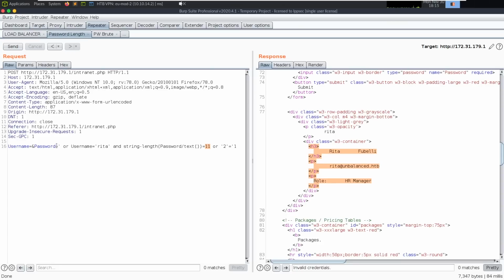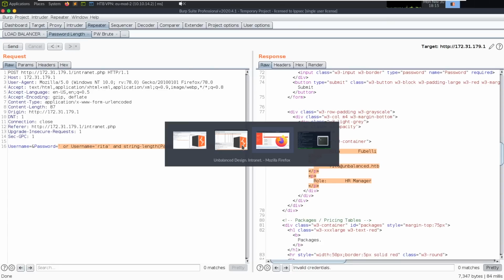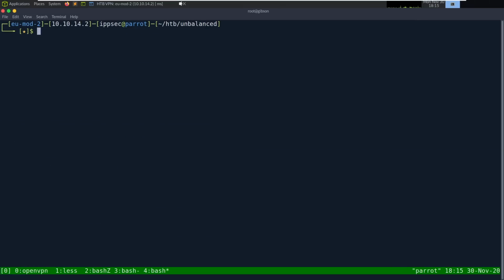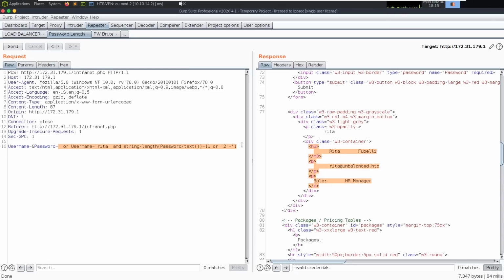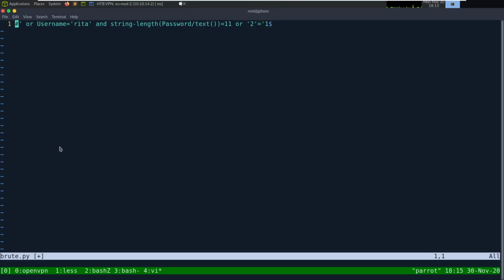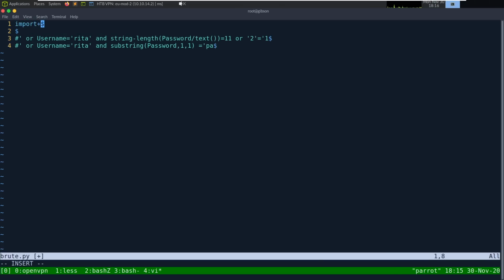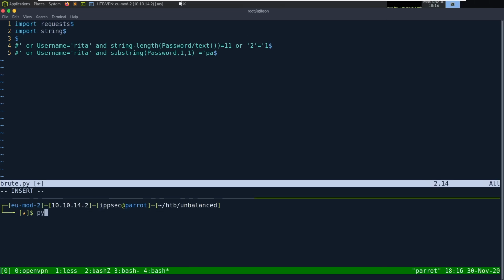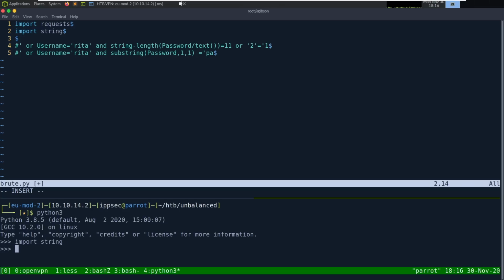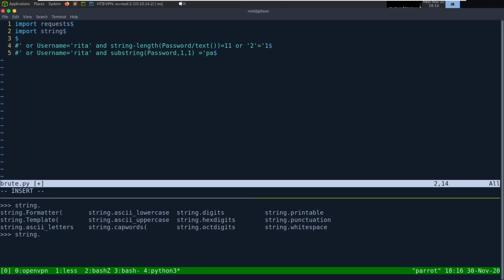So I'm going to copy these 2 things, and we're going to go to a new pane. We'll call it brute.py. And I'm just going to put these at the top real quick so we don't have to keep going back and forth between Python and BurpSuite. So we got those 2 things. We want to do import requests, because that's going to allow us to send HTTP. And I'm going to import string. And string is a really cool library. We can do Python 3, import string, and then string dot, and you can see all the things.